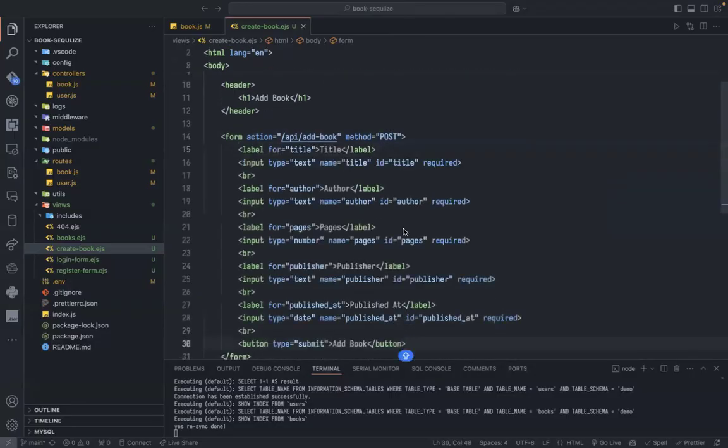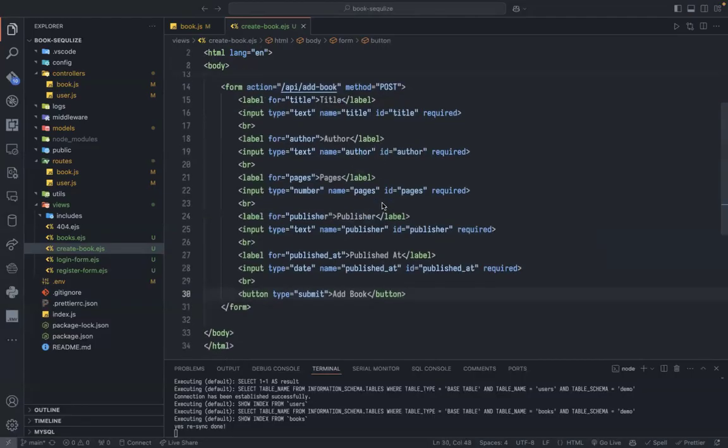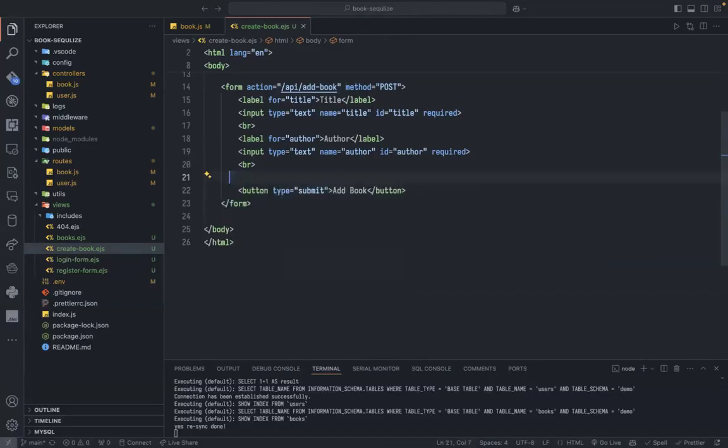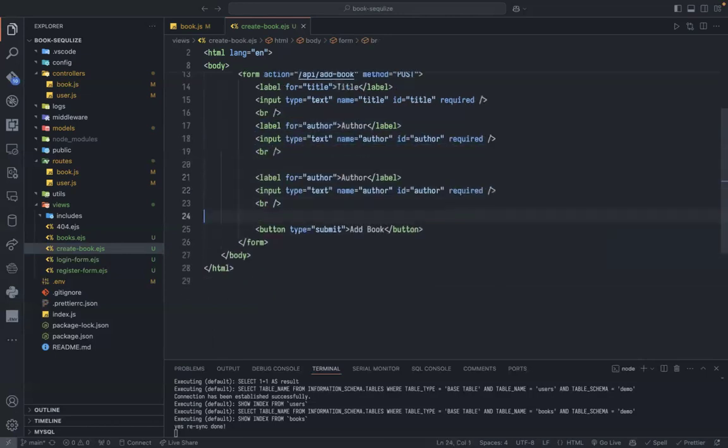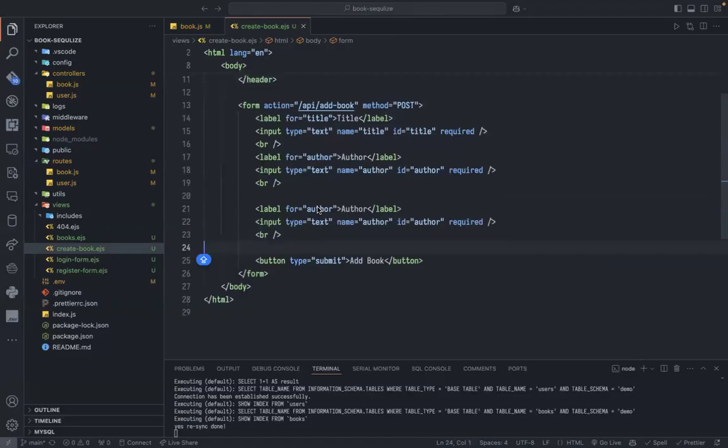So I need title. As you can see, I will need author. I need pages, I don't have. Publisher, I don't have. I don't have all of that actually. Let me get rid of this one. So I have a title, I have author, I have price. So let me copy this one. And let me add the price here.